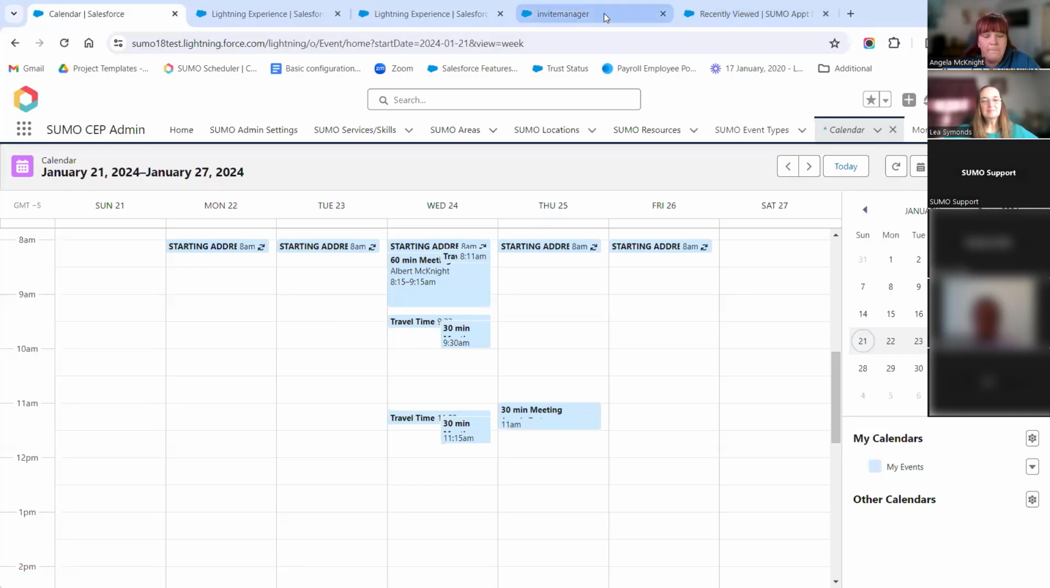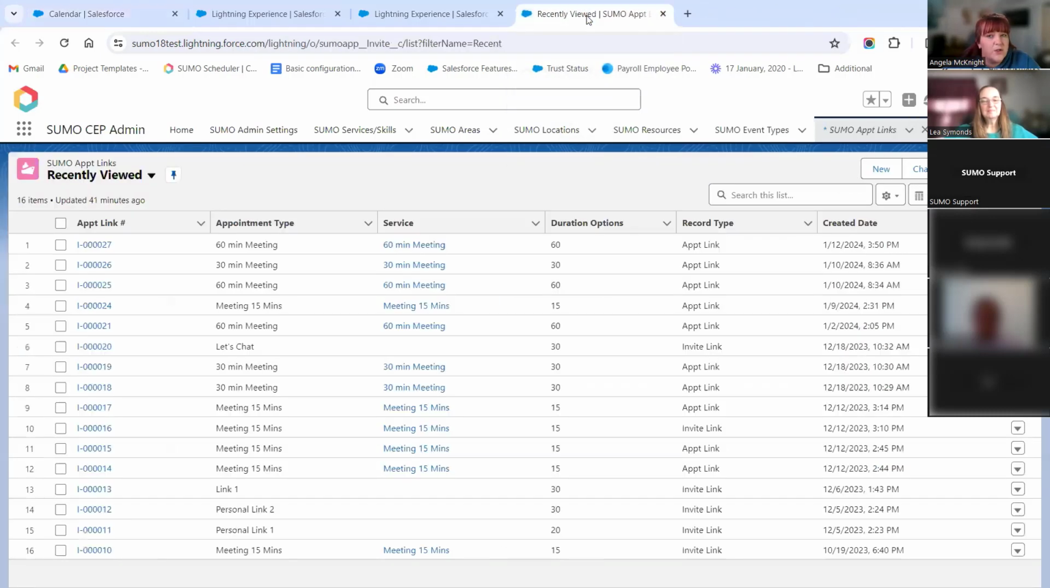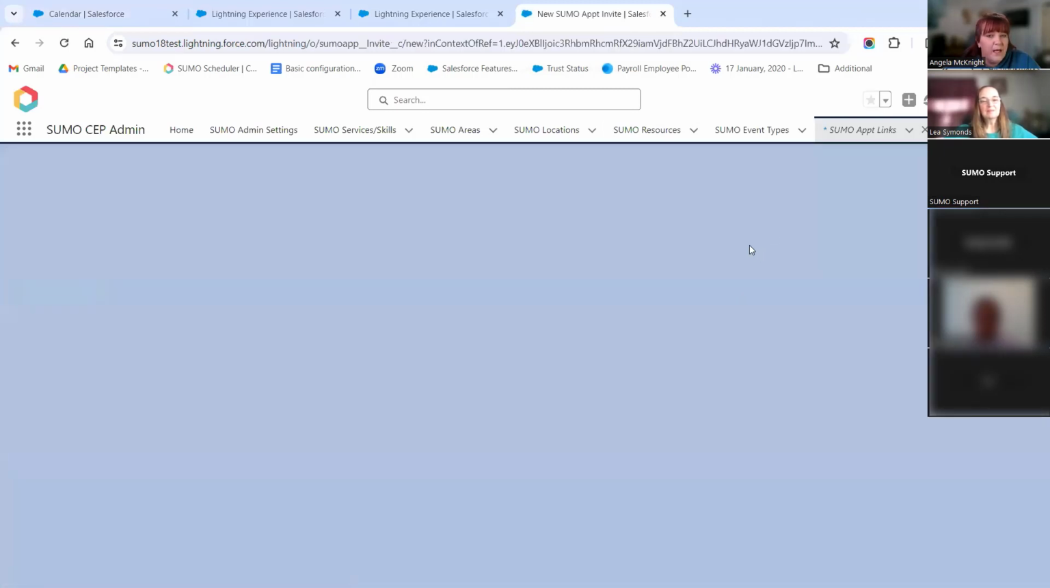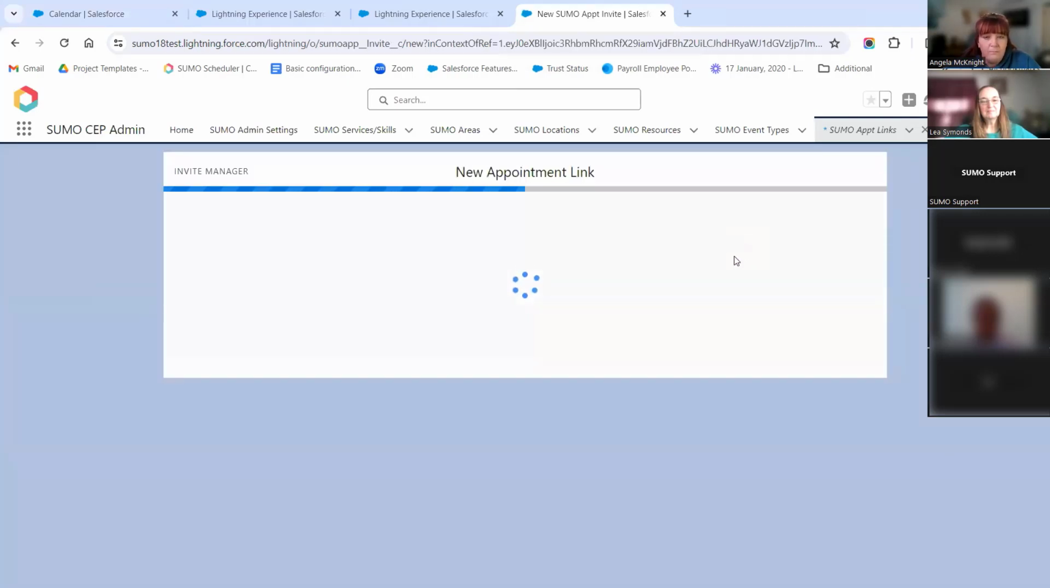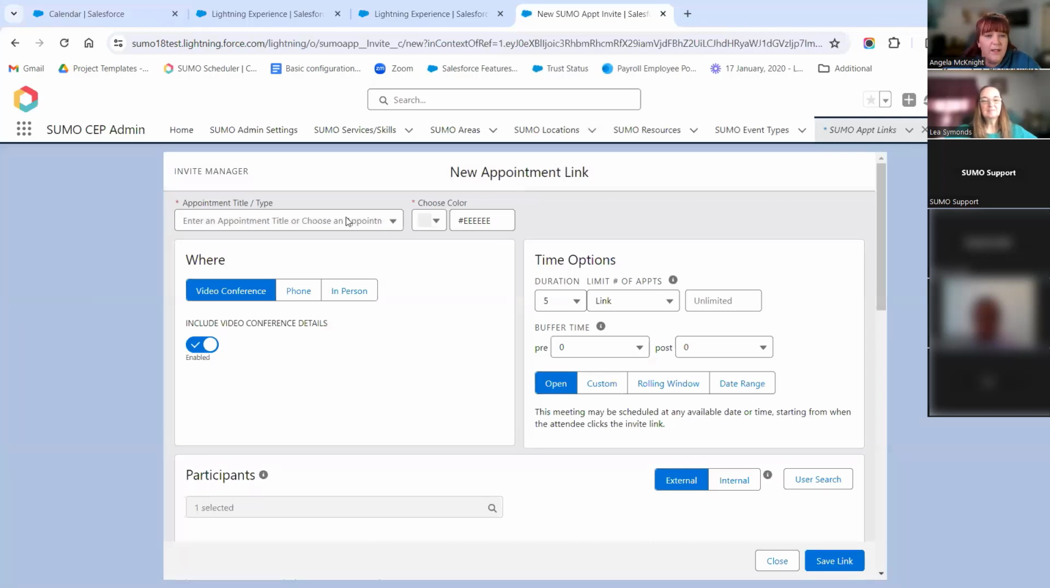Okay, and then the next one that I'll go ahead and show you how it works is SUMO appointment links. So right here, I'm in SUMO appointment links. I'm going to go ahead and click on new. This can be an email in your email signature. You can use it to mass email out to your customers to be able to book those appointments with you. And this is going to work the exact same as it does for email and invite.